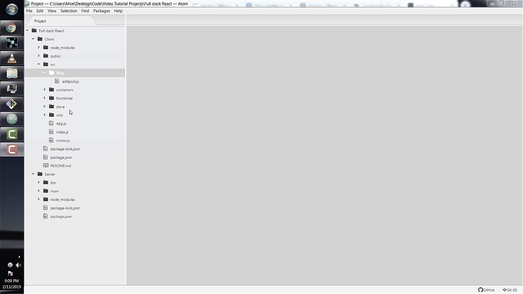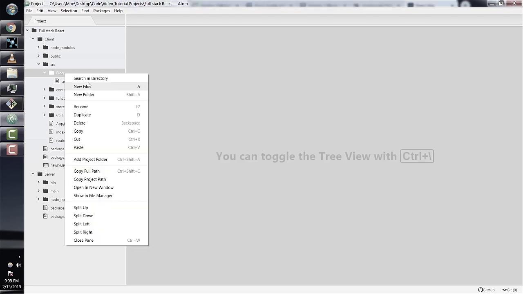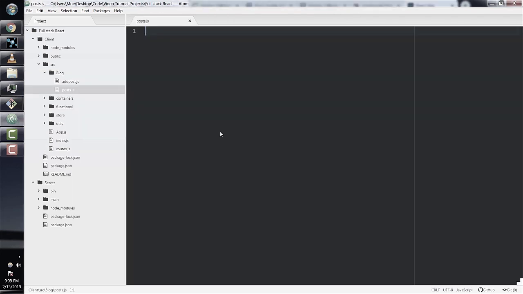In the last section, we built our add post component. In this section, we'll set up our post.js component, and this will be our main form. This will display all the posts to the users. So let's begin by creating a file called post.js in our blog directory, and we can start with our usual imports.